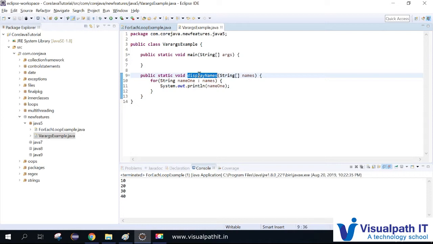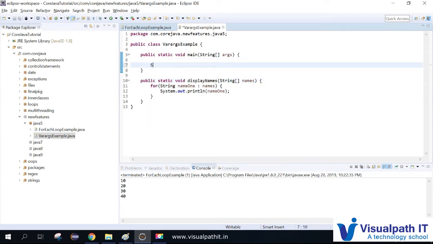So once you call this display names, and you pass the array of elements, then this method will actually print the names for you. So what I'm doing is I'm just creating a string array, names array. What I'm doing is James. I'll be having a set of values.